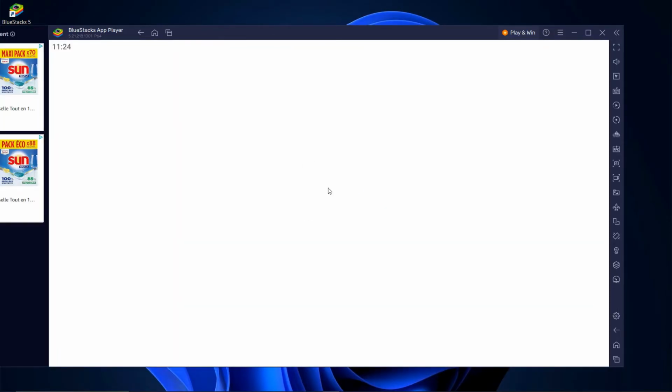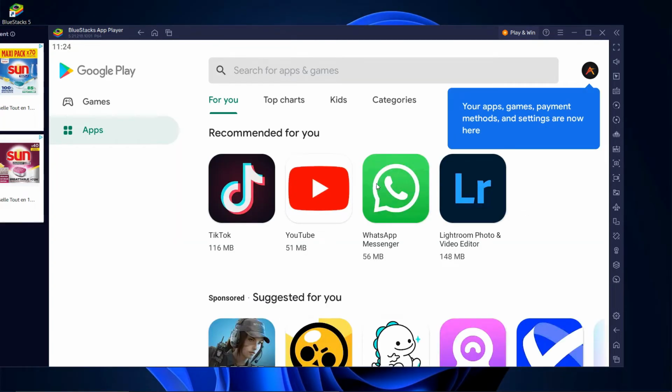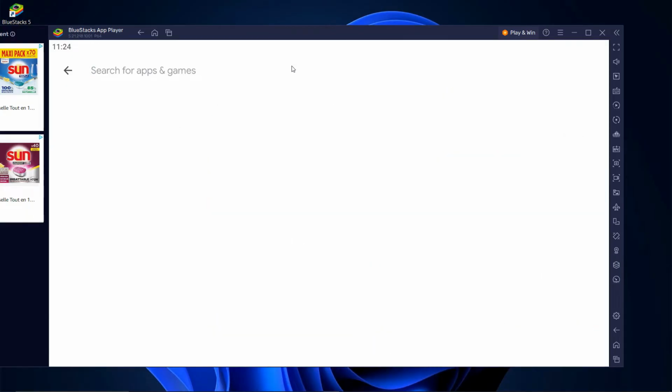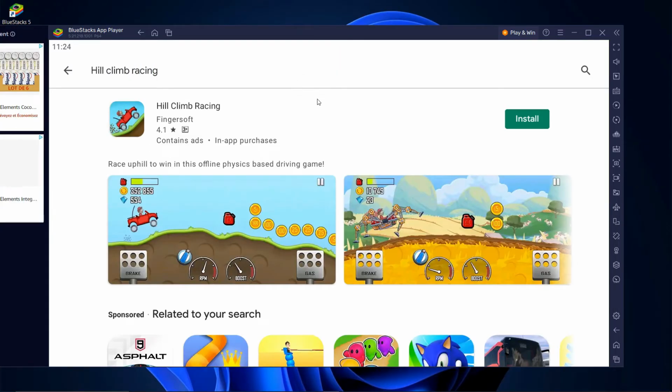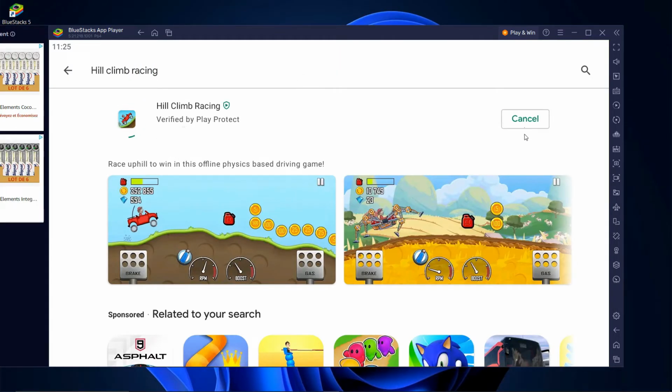Keep in mind that you'll need to sign in with your Google account to access the Play Store. Just like on an Android device, search for any app or game you want in the search bar and hit Enter. Click the Install button and the app will start downloading. Downloading may take some time according to app size and your internet connection.